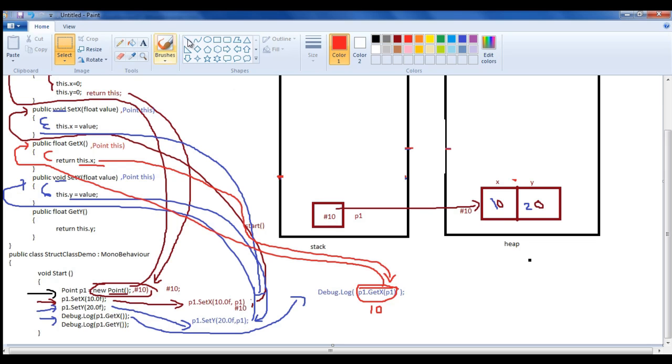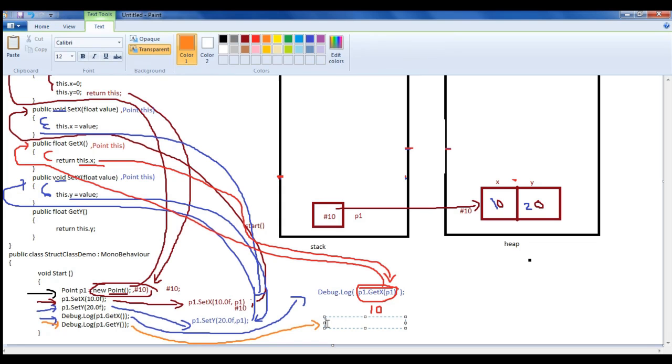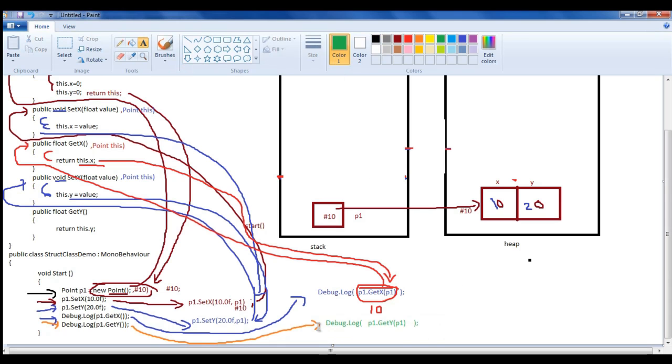Okay. We are going to execute the next statement. Let us take that, that is debug.log p1.getY, and p1.getY may look something like this. It is going to be something like this. Debug.log, you are going to have p1.getY, and you will be passing p1 itself. This is how it looks. Maybe I use the darker color, green color, I check. Yeah. So you can see this is how it is called.